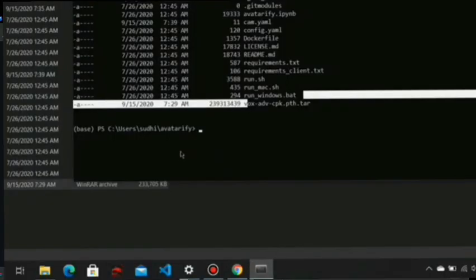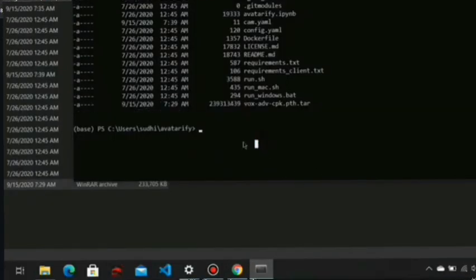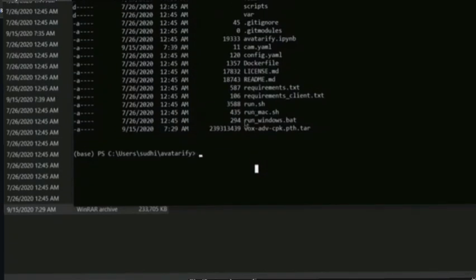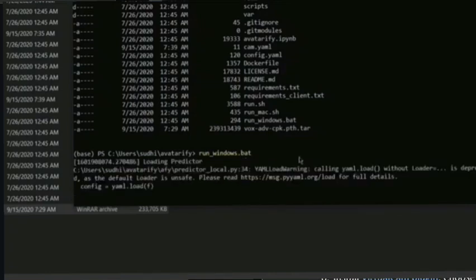Next section here, we'll do this together, because now that it's in there, we're going to run this command, which is run_windows.bat. And this is inside of Anaconda, by the way. Wow, I'm having like a brain fart. If the installation was successful, you're going to see two things pop up: Cam and Avatarify will appear. This does take a little while.